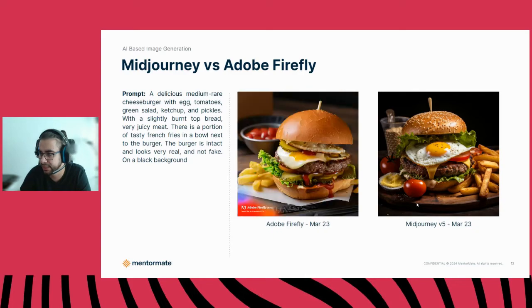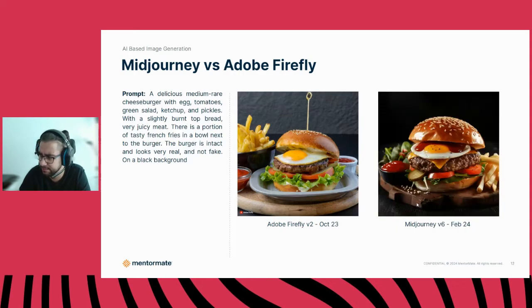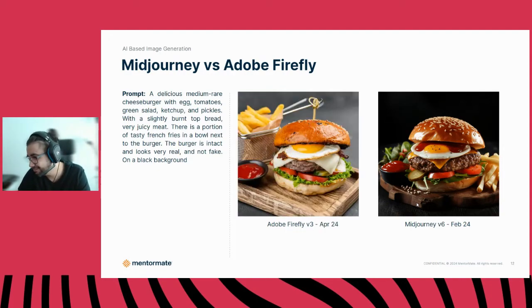Midjourney version 1 didn't look that good. Version 2, better, but still not great. Latest Midjourney version, very photorealistic, and it kind of makes me hungry. I don't know about you. And the latest Adobe Firefly looks quite good again. The lighting is not as dramatic as with Midjourney, but it looks good.